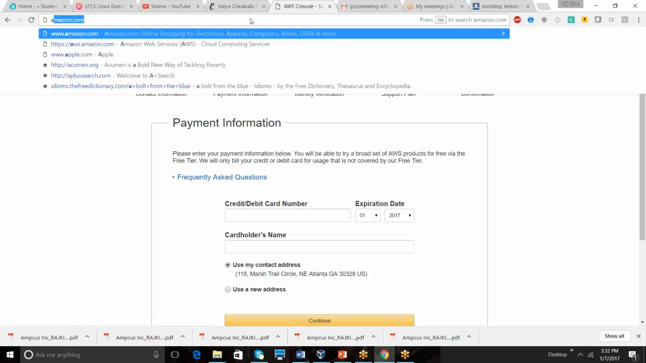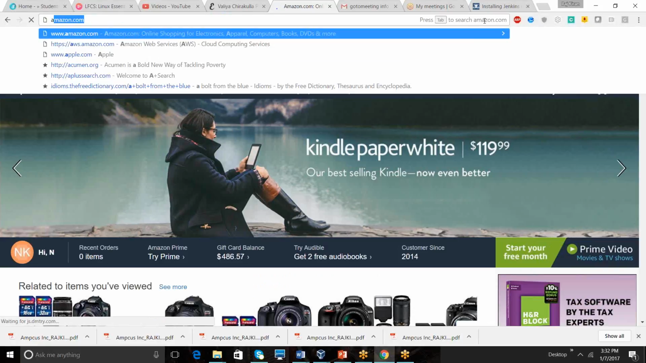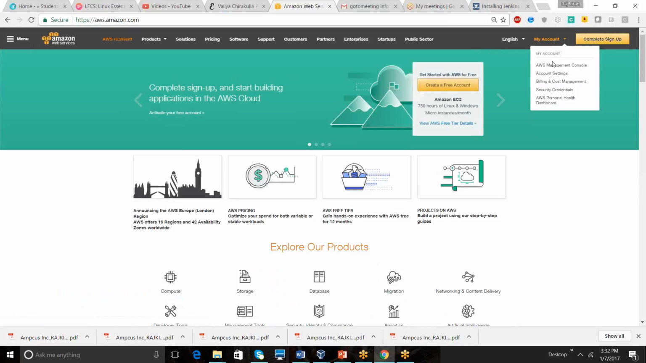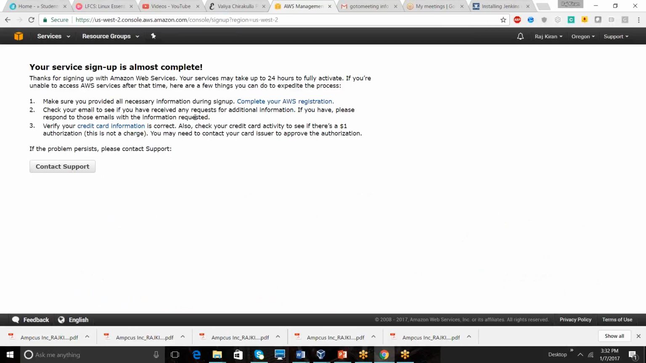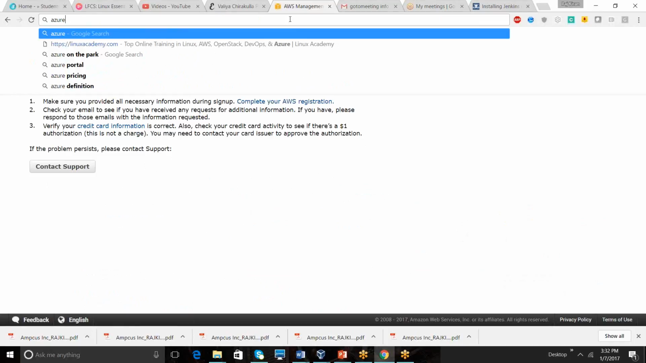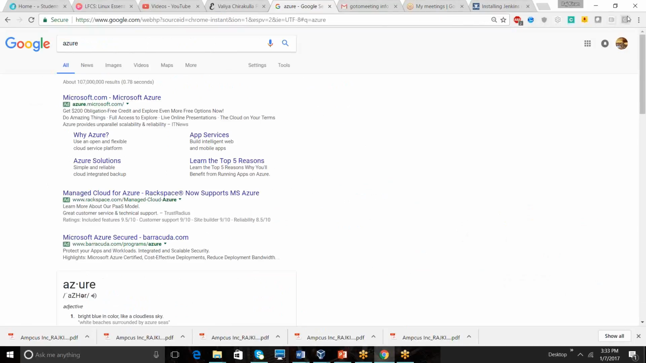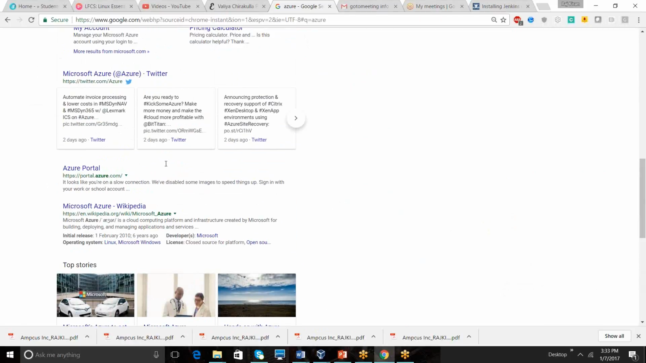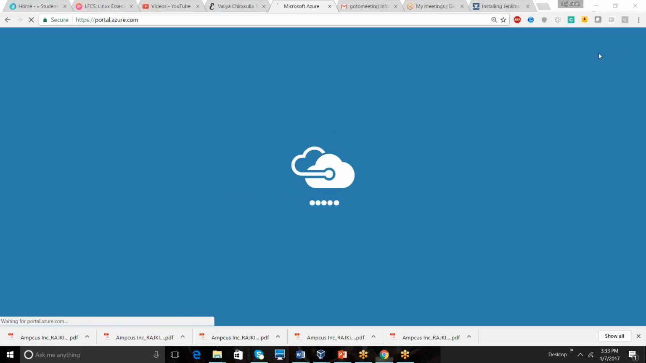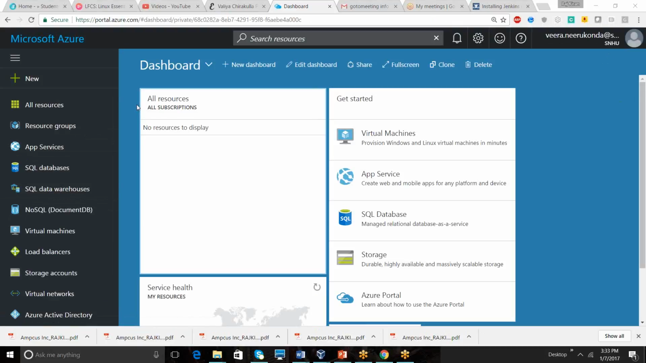Let me sign up. Let me sign in. Okay, I need to sign up. Azure. Is anyone using an AWS account for their Linux machines? No, my account has expired, I believe. Let me try to create an Azure instance, maybe.